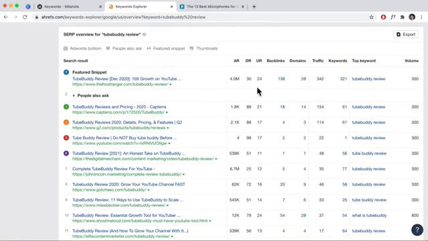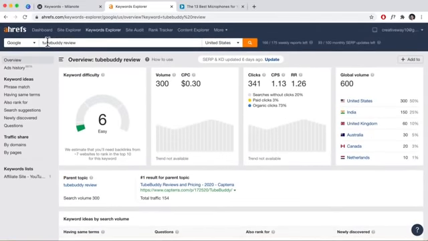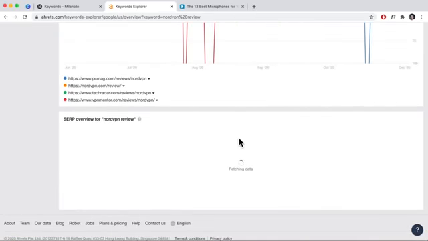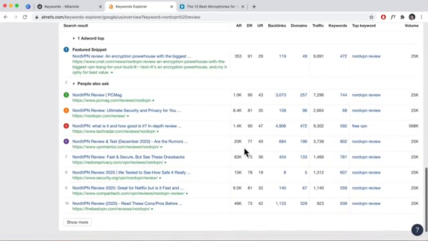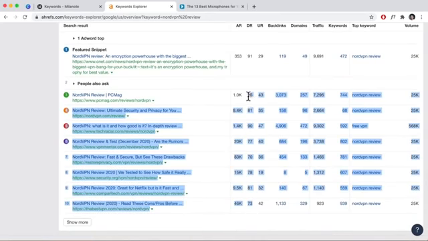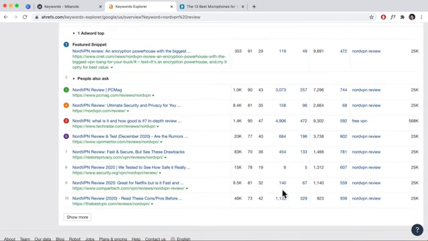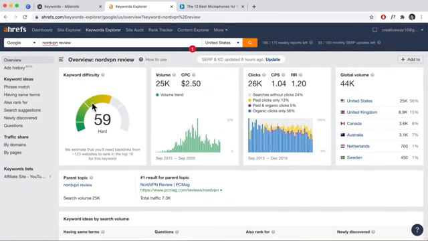Now, if everyone is ranking with a domain rating of like 70, for example, let's say you type in NordVPN review, and we scroll down and look at the results over here. What you're going to notice is the domain rating is very, very high. The average is probably 80 or 85. You also want to look at the backlinks to the website. A lot of them have thousands or hundreds of backlinks, and the difficulty is quite hard over here as well. So that is probably not a good one to start off with.